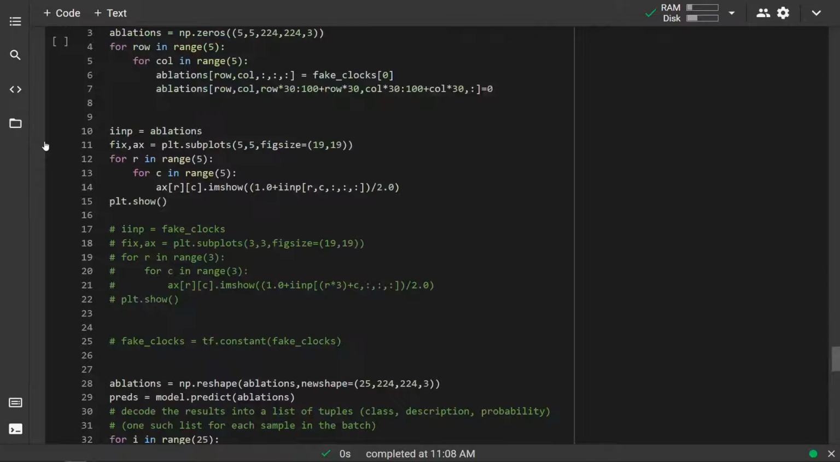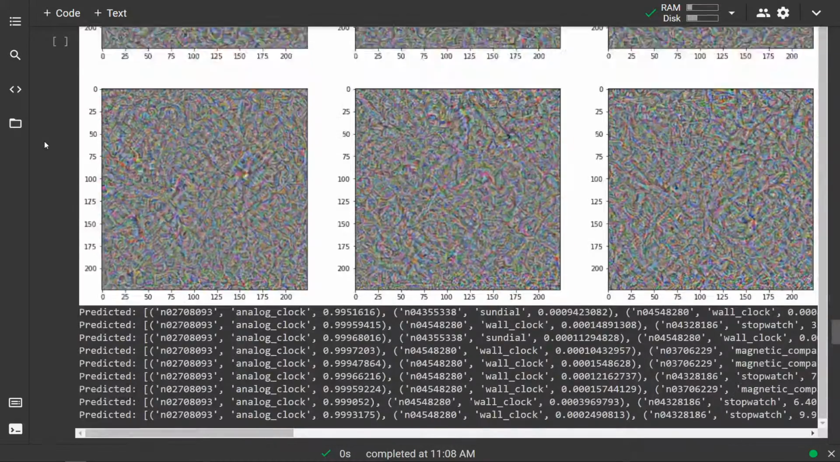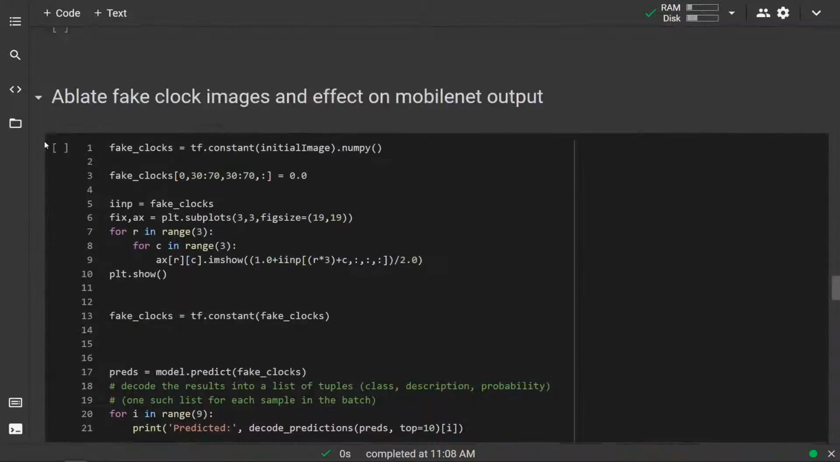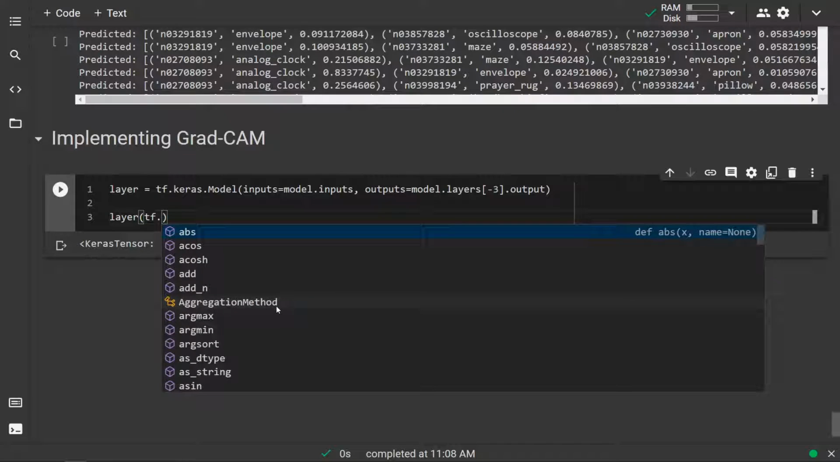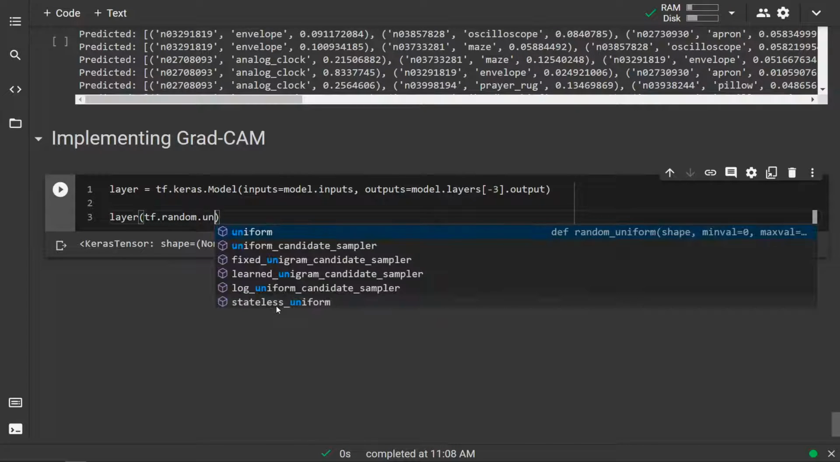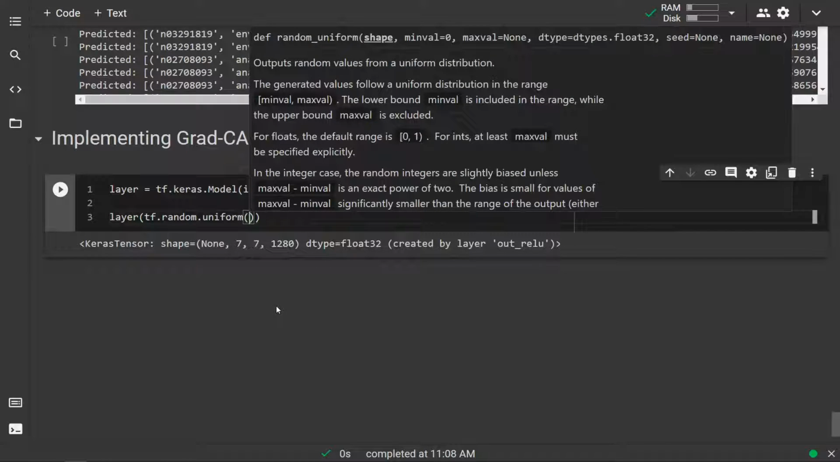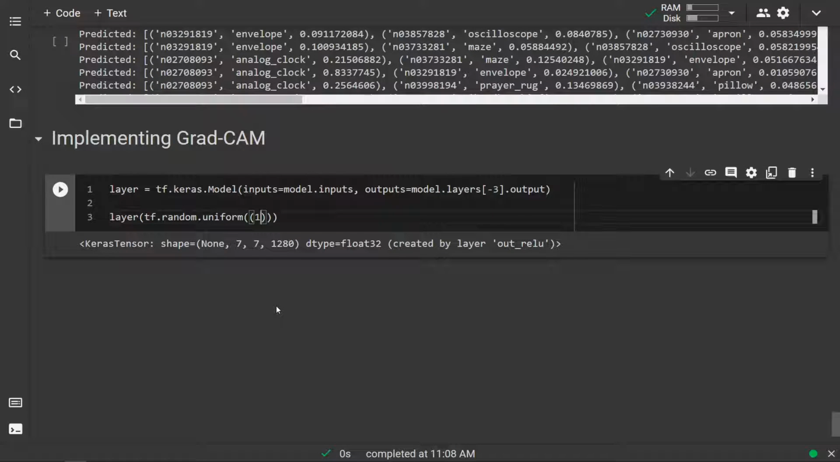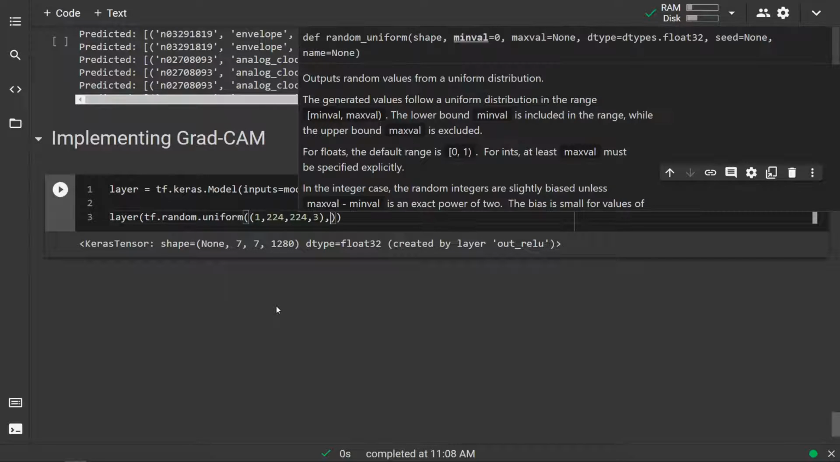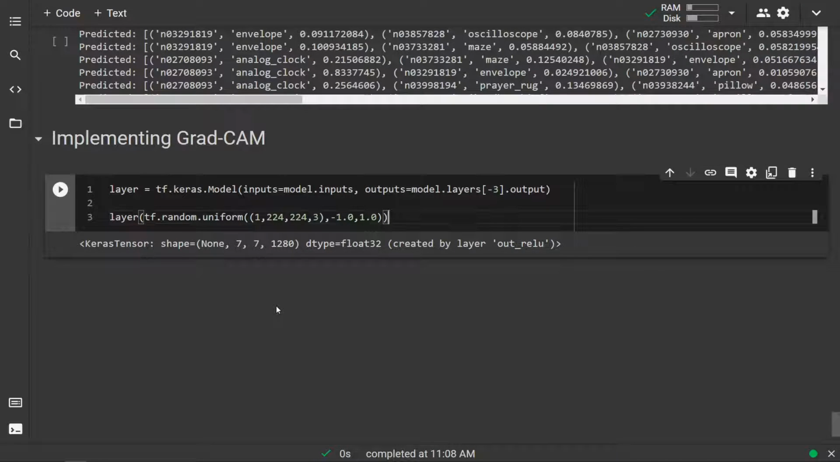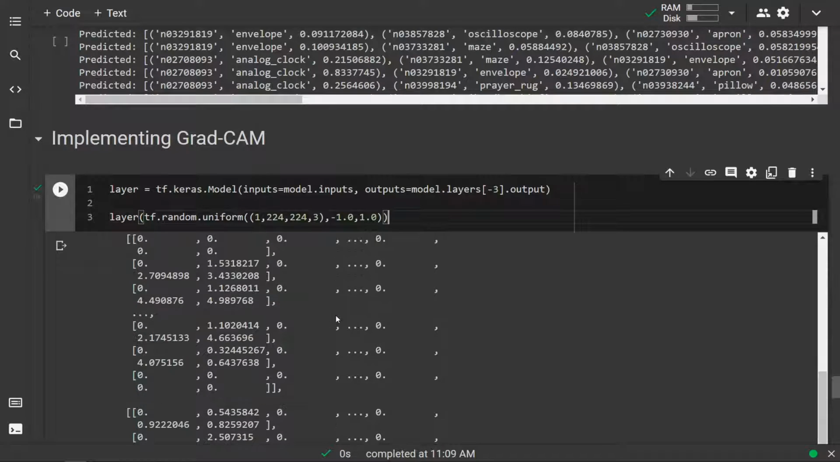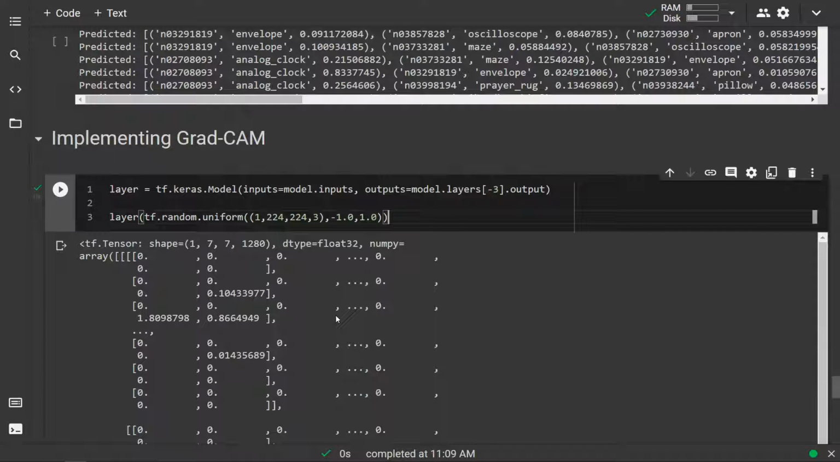What did I call the... okay, I'll just create a new tf.random.uniform, and it needs to be one batch of 1, 224, 224, 3, from like -1 to +1. Look at that. That is very cool.